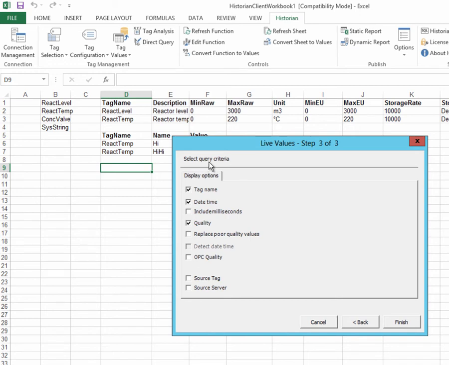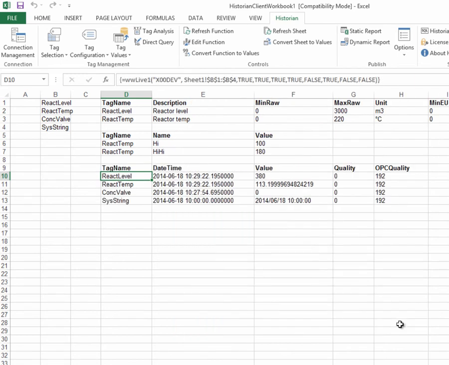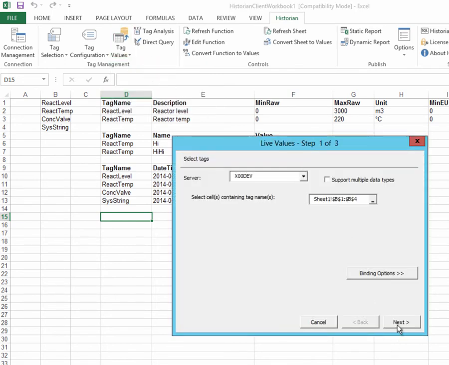Here we have to select the query criteria, which data we want to display for these tags. We have tag name, date time. I'm going to include milliseconds, quality, and OPC quality. So we click finish. And here we have our live data. Notice that we have one timestamp and one value for each tag because it is the last value saved in the database.